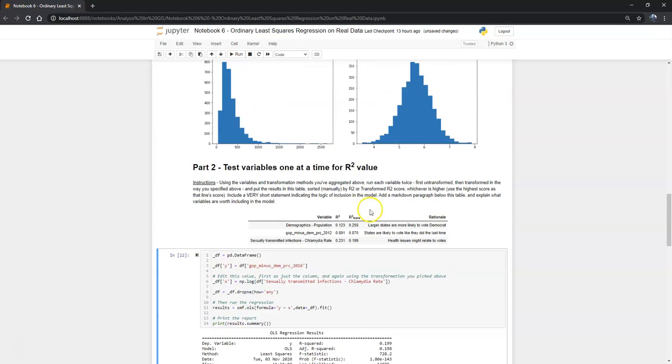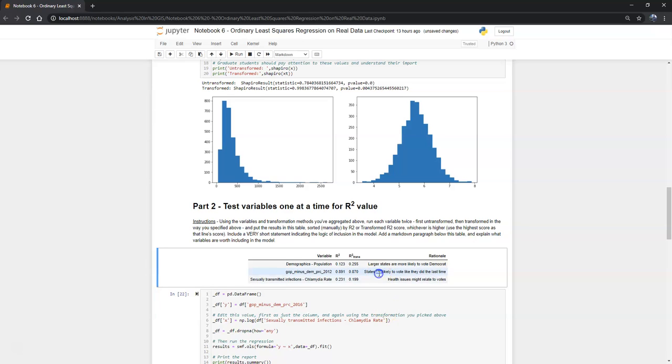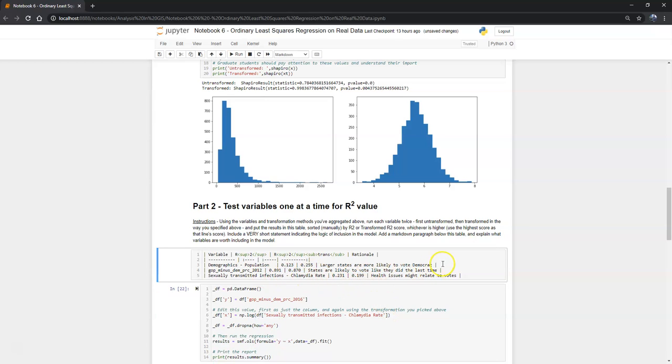All right, so you're going to do that for all of the 10. And again, when you get to the end, I'd like you to order these from most explanatory power to least, by the best score for that line. So this one, the best score is 0.89, so that's at the top. This one, the best score is 0.255. So the demographics, when transformed, is a bit of a better explanation than the chlamydia rate. So this is now in the right order: best score, second best score, third best score.